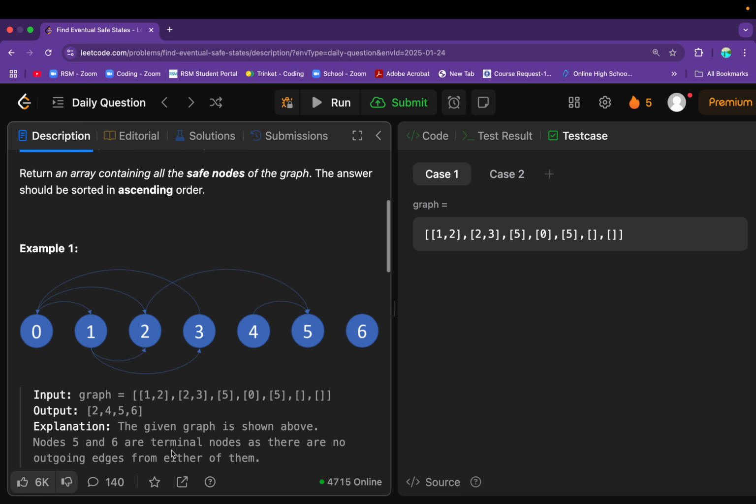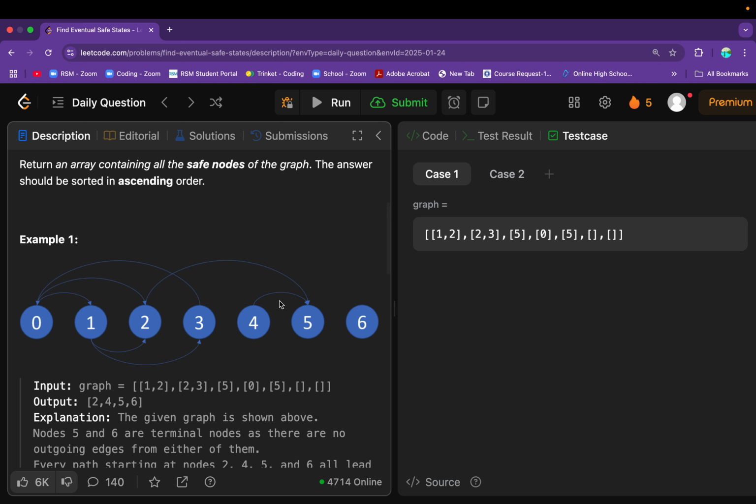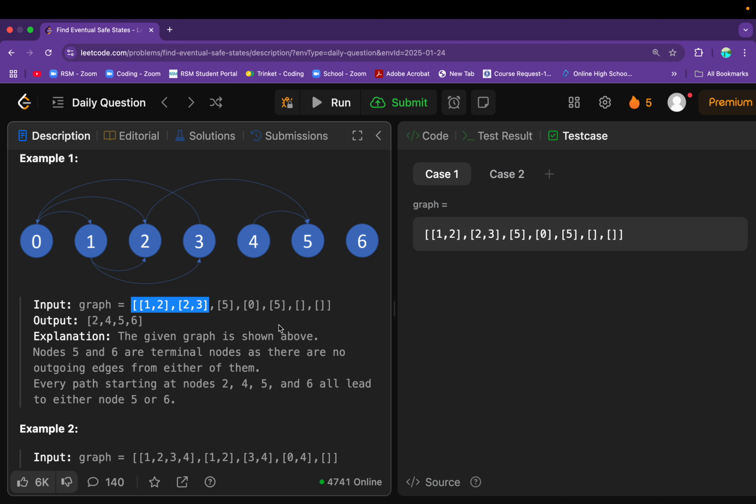And to reiterate, a terminal node in this case is simply a node that has no outgoing edges. That's what makes a node a terminal node, if there are no outgoing edges from that node, right? So as you can see, the formal explanation of why 2, 4, 5, 6 is the output. The given graph is 1, 2, 2, 3, 5, 0, 5, and 2 empty lists. And in this case, nodes 5 and 6 would be terminal.